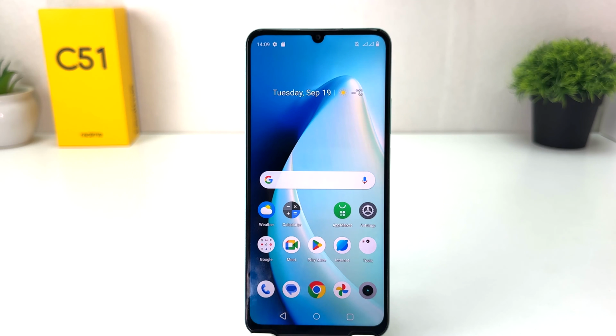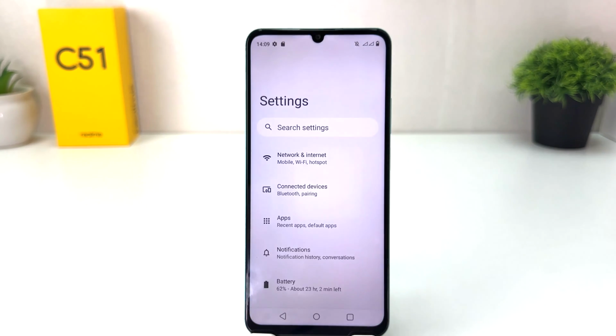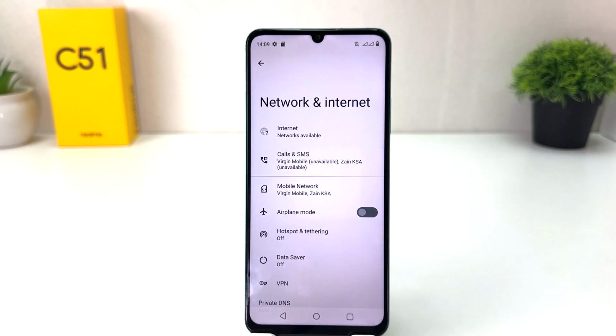You might have recently bought this Realme C51 and you are wondering how to turn on portable hotspot. In order to do that, it's really very easy and simple. You need to click in your Realme C51 settings section. After clicking over there, you will see a screen appear just like this. You need to click here, network and internet. After clicking over network and internet, you will see a screen appear just like this.